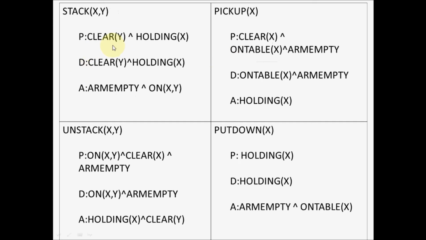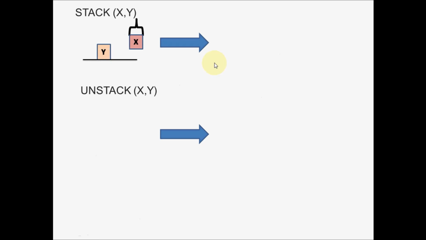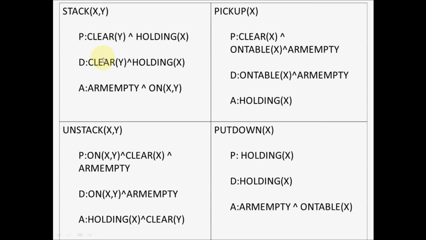So is block Y still clear? No, now X is sitting on Y, so block Y is no longer clear, correct? Since this precondition is now false after the action is taken, add this to the delete list. Why? Because clear(Y) is, after taking the action, no longer true. So add this predicate to the delete list. Similarly, after doing this stacking, is the robotic arm still holding block X?